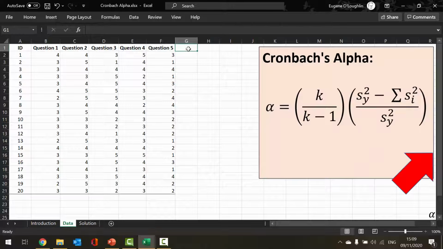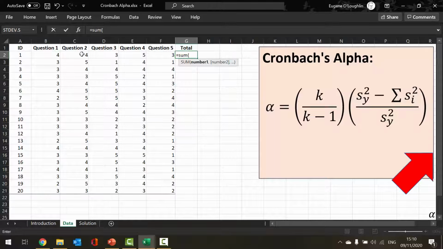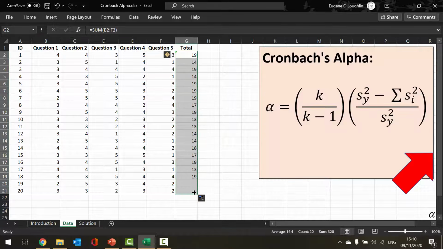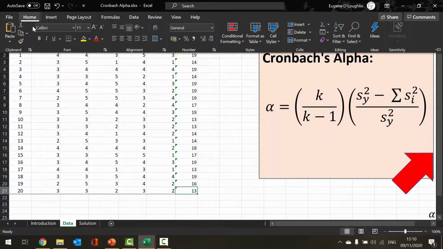So we're going to put in a new column here, column G, and this is going to be my total score. And the total score is simply the sum of the 5 questions, so that's equal to SUM, opening bracket, and I'm going to use my mouse to select these cells, B2 to F2 in my case here, closing bracket, and press enter. And I'm going to use Excel's fill handle tool here in the bottom right hand corner of the cell to copy that formula down for the remaining 19 individuals. So these are the total scores for all 20 individuals, and let me put a line in underneath that.